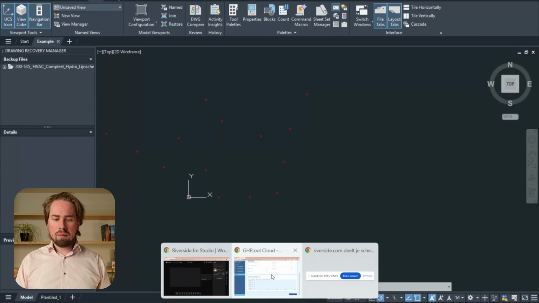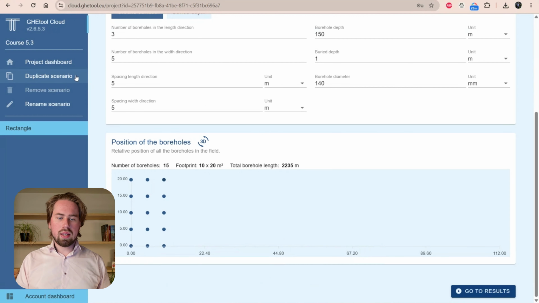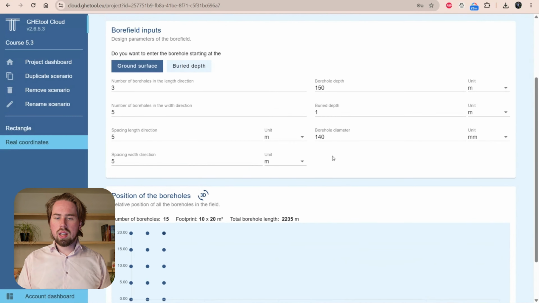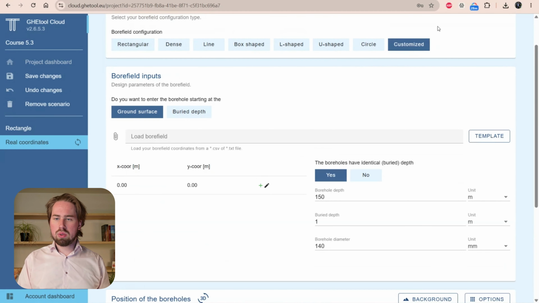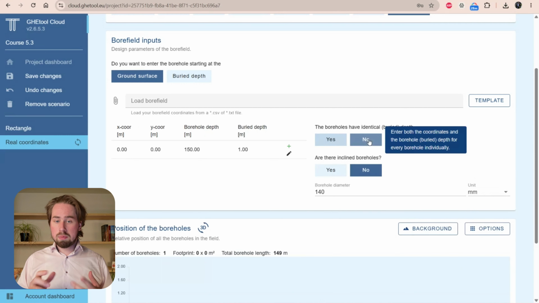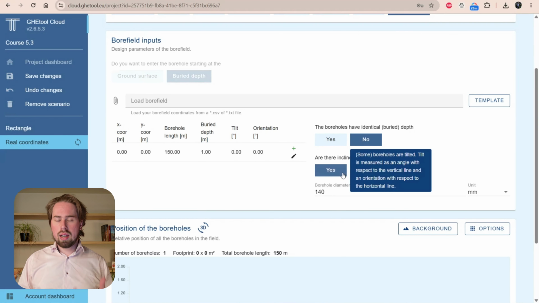And if we now jump back into GHE2 and let's duplicate the scenario, now we can say real coordinates, and we can jump over to the customized borefield tab. And here you see that we can enter the X and Y coordinates. Now in GHE2, you can enter the boreholes by coordinates. You can even specify the depth of each borehole, which can be different. And you can also work with inclined boreholes. So basically every borefield you can think of, you can actually design in GHE2.